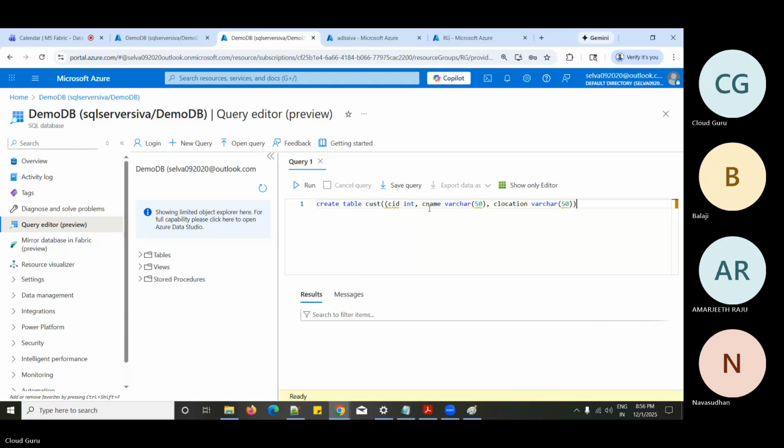Here CNAME, C location. This is the one extra. And yeah, I'm going to insert some records into this table. Insert into customer values. So what is the ID? Customer name. So location. Customer location.